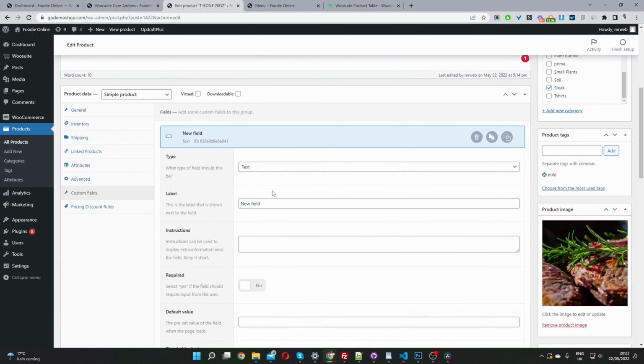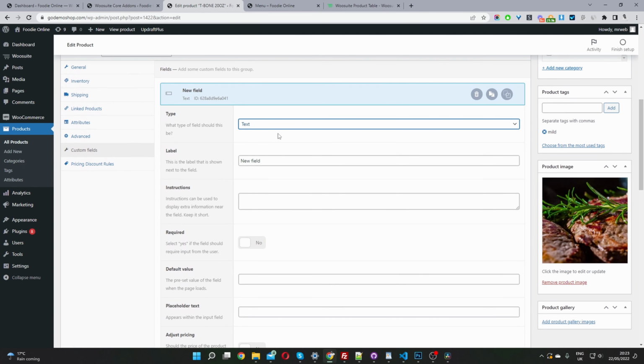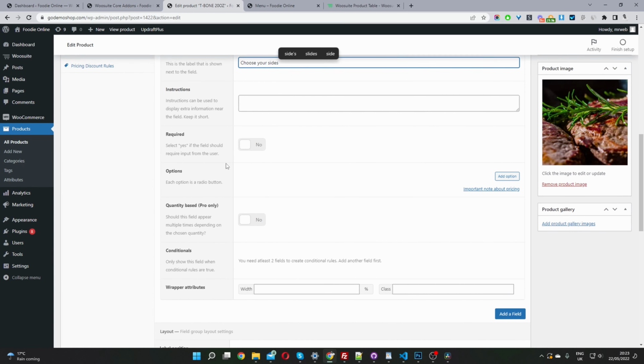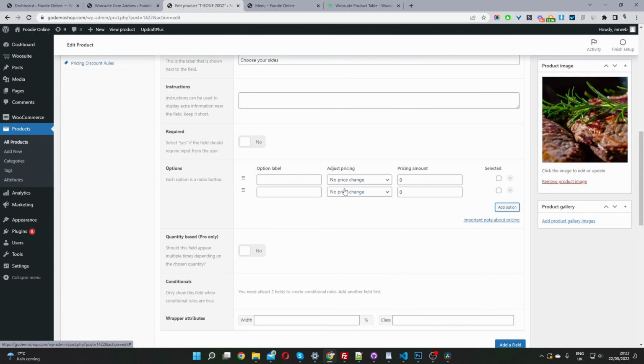So the field type, I'm going to set this to radio buttons for now, I think. And then for the label, I'm just going to say choose your sides. And then for the options, I'm going to add 2 options. So I'm going to say you can have this dish with fries, or you can have it with rice. Okay, and then for the extra price, we will leave it blank. You can charge your customers extra for the different options if you choose, and we're going to set this field to required because we need them to select what they'll be having with their mains basically.